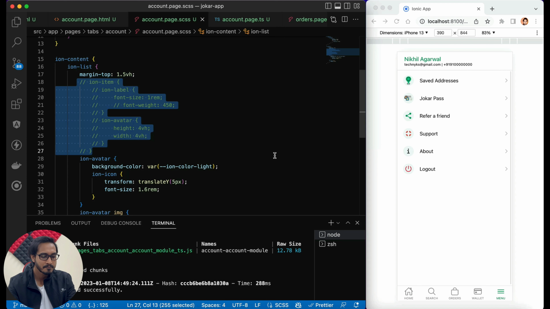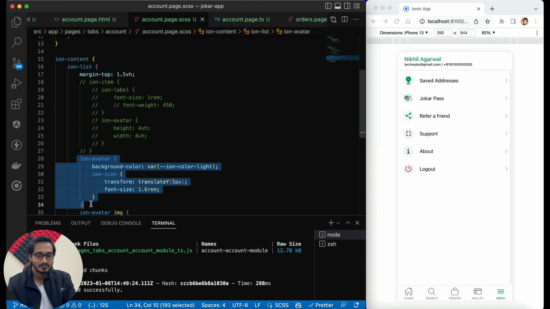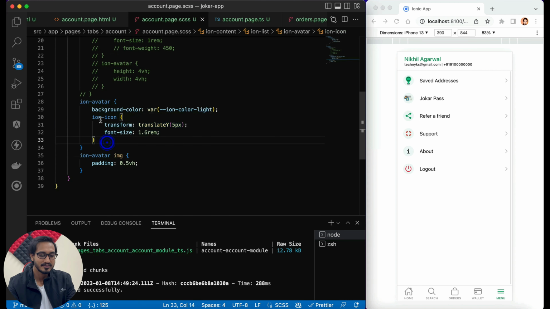Use this up. Now for the ion avatar, we need to work around with a lot of things. That is why I've done this part. Background color, like I said, I have given light color. And for the ion icon, I have transformed a little bit, because if I don't give this, it will move towards the top. If you just check the icon one only, these are the three icons, so this is moving at the top. So in order to move it towards the bottom, I have just transformed it in the Y direction for 5 pixels. And it's going to work properly in all the devices. You can just check that out.